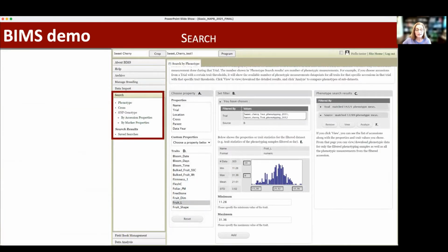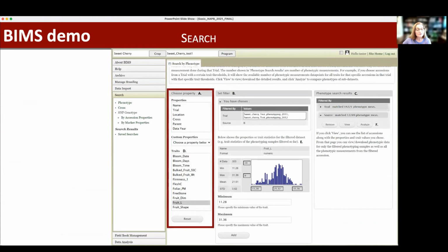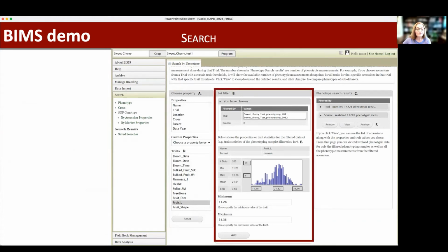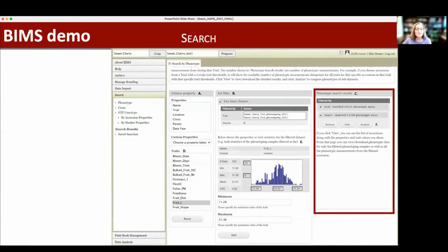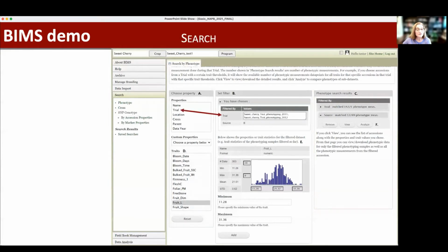Clicking on Phenotype, the Search by Phenotype tab appears. This tab has three sections: Choose Property, Set Filter, and Phenotype Search Results. The first step to start a search is to select a property or trait under the Choose Property section. For example, users can choose Trial under Properties.